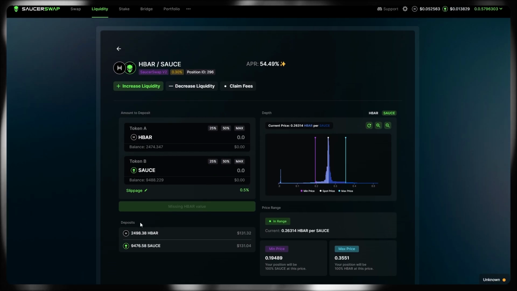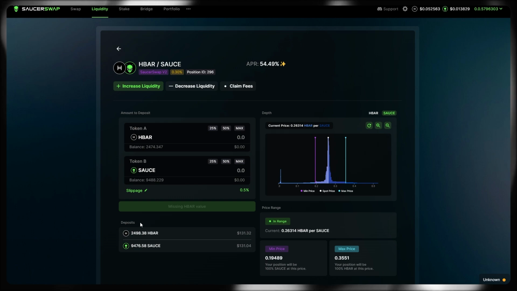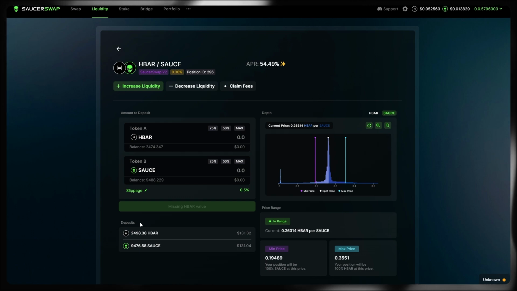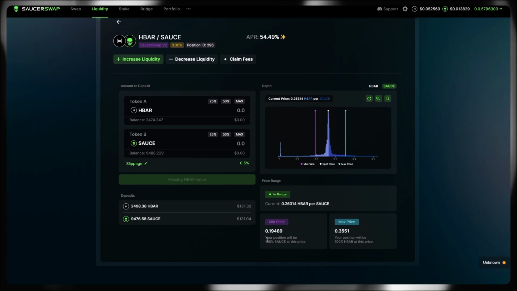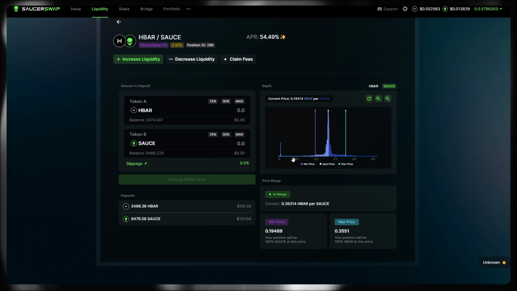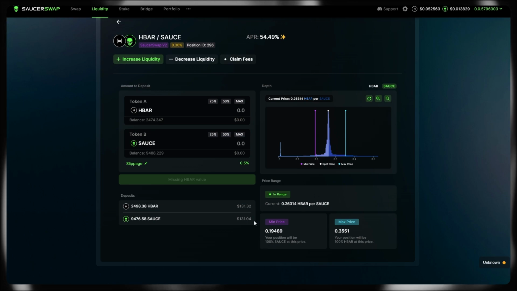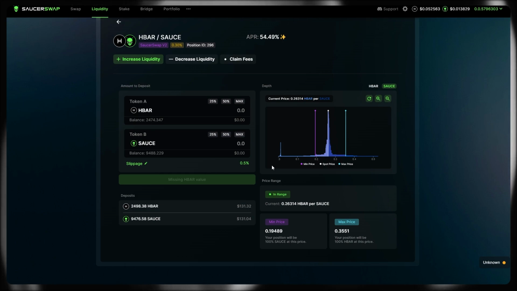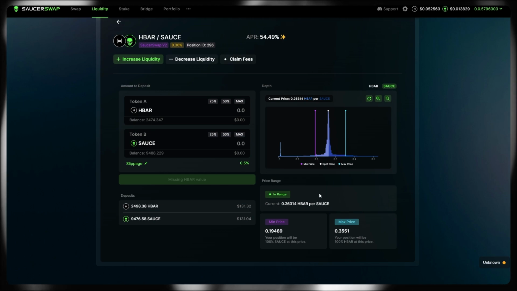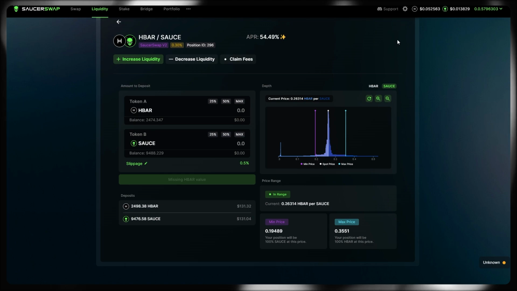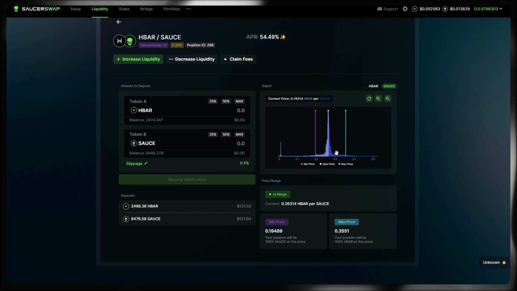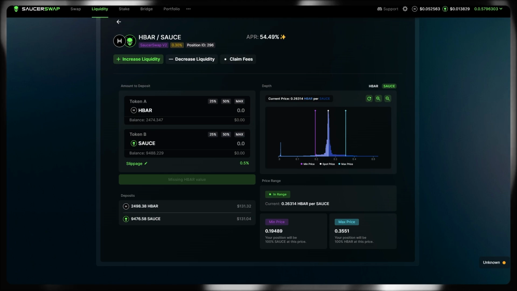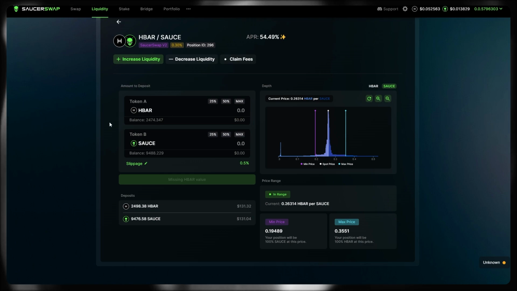You can see my deposits of token A and token B, so nearly 2,500 HBAR and 9,500 source tokens. You can see here my min price, where your position, that purple bar, will be 100% source at this price, a maximum almost impermanent loss or opportunity cost in one direction. And then the max price of 0.3551, where your position will be 100% HBAR at this particular point, and then of course it's max impermanent loss effectively in the other direction.